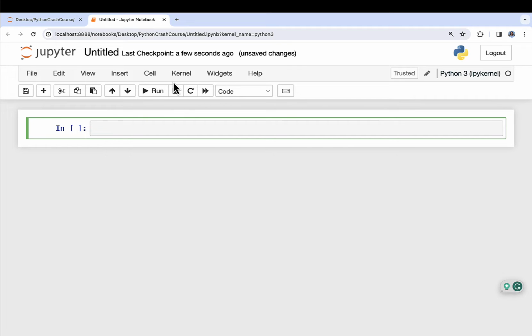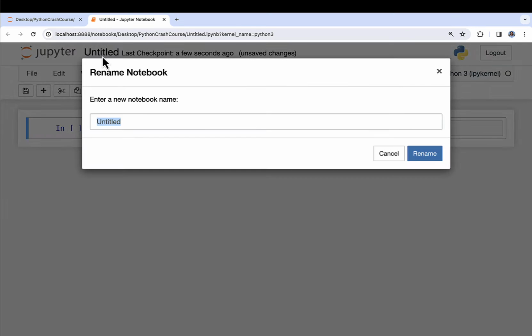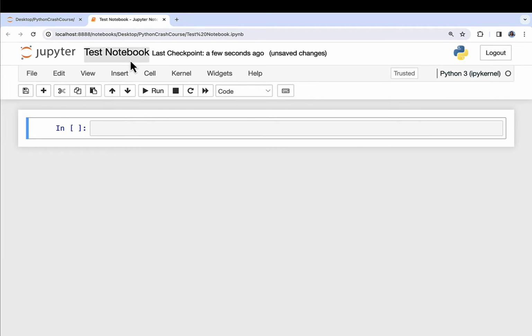Now, the first thing I'm going to do is change the name, because right now its name is Untitled. So I can just go up here, click on this, and rename it. I'm going to call it Test Notebook. Let's not get fancy. So I rename that, and now this shows up as Test Notebook. It also renames the file behind the scenes, by the way, on your file system on your hard drive.